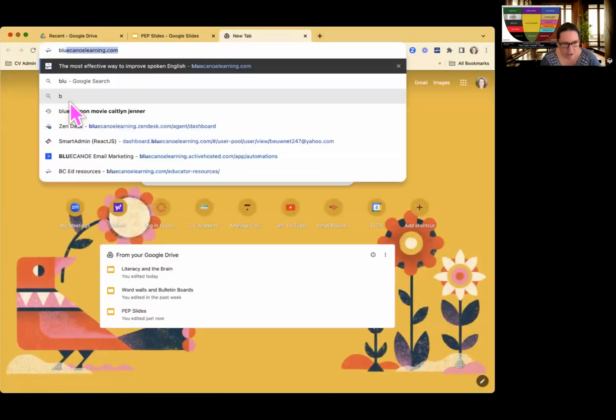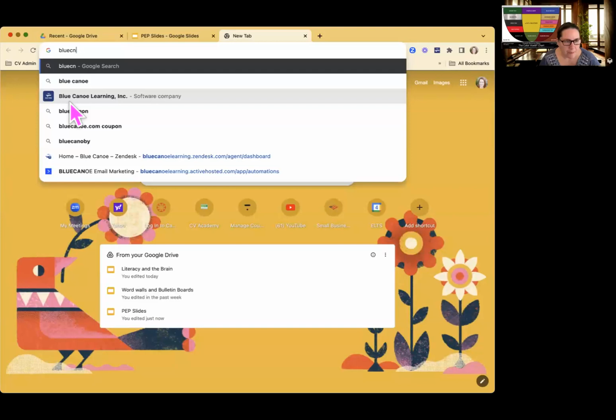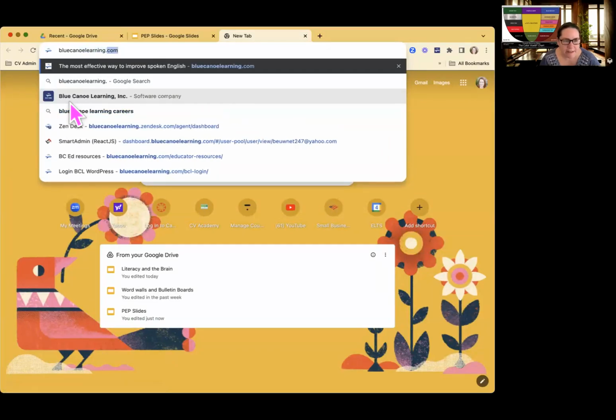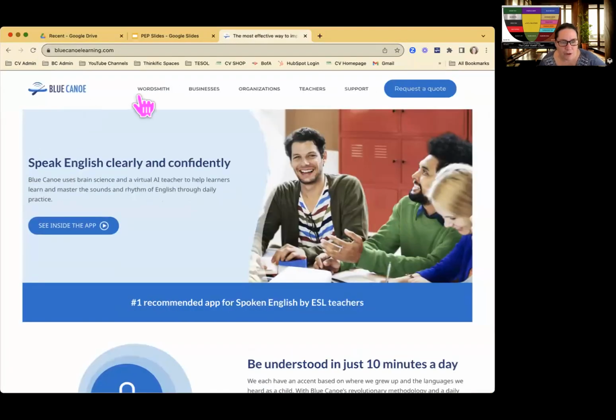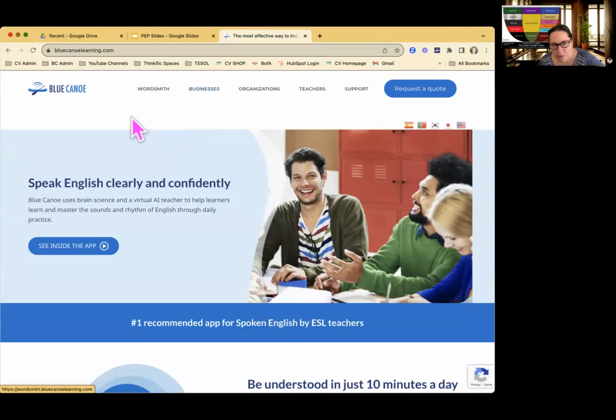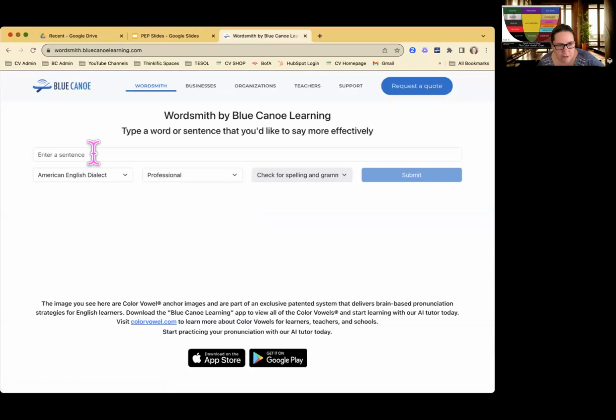So if we go to Blue Canoe Learning, this is our Color Vowel app for learners. There's a new feature I want you to notice, and it's called Wordsmith. In Wordsmith, you can enter a sentence and you can choose whether you want it to be rewritten for you. I'm going to choose no change though, and I'll show you why. How do you say new?